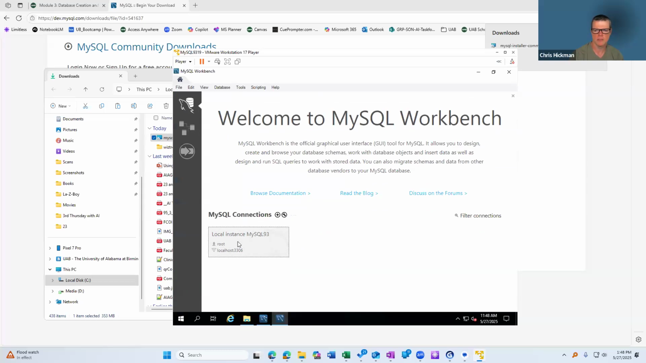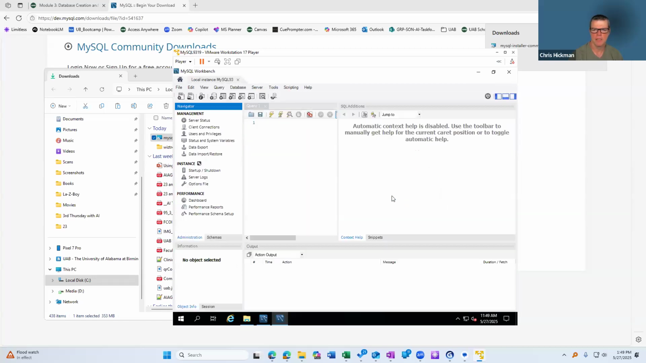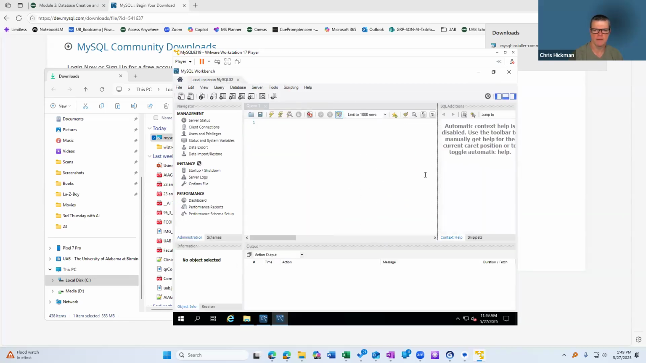So I'll pick this instance, type in my password, and I'm going to pick save password in the vault because this is not a super secure environment. So I won't have to type it in every time, and pick OK. All right, now this is the environment.